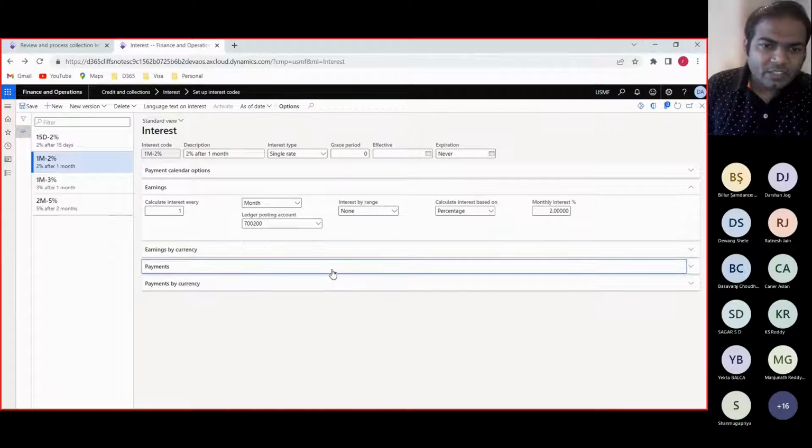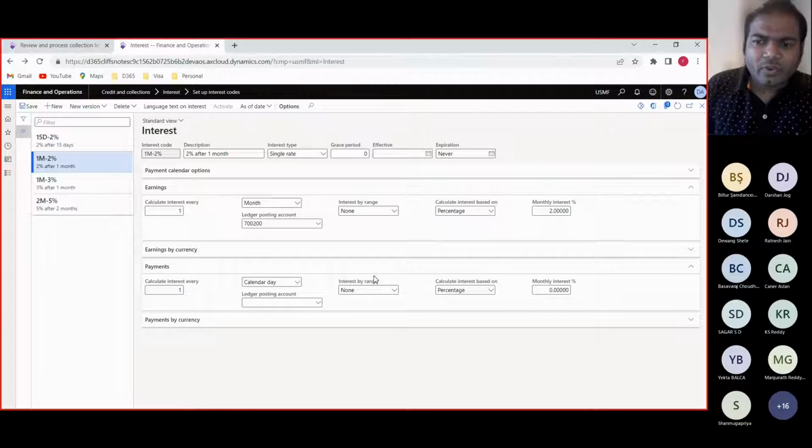So that particular area is over here. Or here you can define whatever interest you wanted to charge or create on the overdue credit notes. So we're not going to discuss it because it's more or less similar over here.